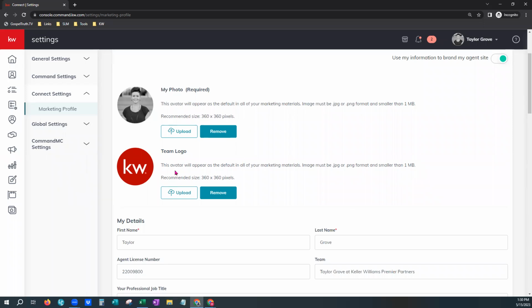Your team logo, if you don't have a team logo, we recommend using a generic KW logo because on some of the marketing that goes out, team logo does have a spot on it. And so if you don't have a photo uploaded into that, it could show a broken image on some of your marketing and you don't want that. So again, need any help with that? Let us know. We can adjust these photos for you. And again, update them for you as well.